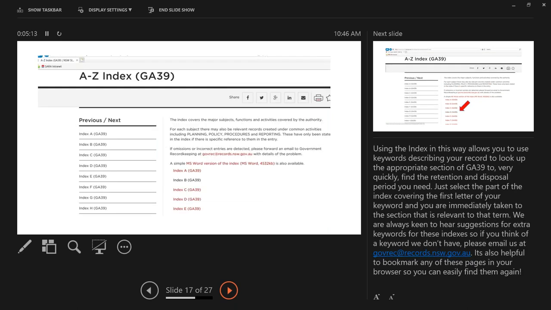Using the index in this way allows you to use keywords describing your record to look up the appropriate section of GA39 to very quickly find the retention and disposal period you need. Just select the part of the index covering the first letter of your keyword, and you're immediately taken to the section that is relevant to that term.